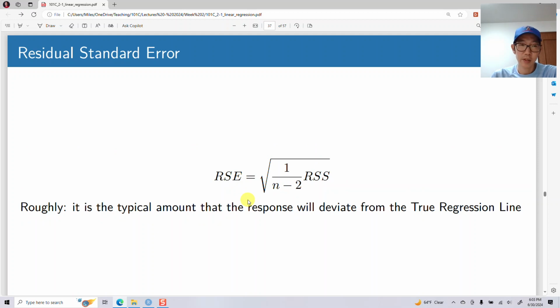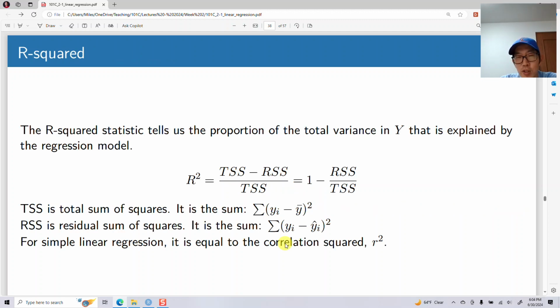So the residual standard error is roughly the typical amount that the response will deviate from the true regression line. These are just ways for us to measure how accurate our predictions are. For the residual standard error, you take almost like the average of the RSS, and then you take the square root of that, so you're dividing RSS not by n, but by n minus 2, taking into account some correction factors.